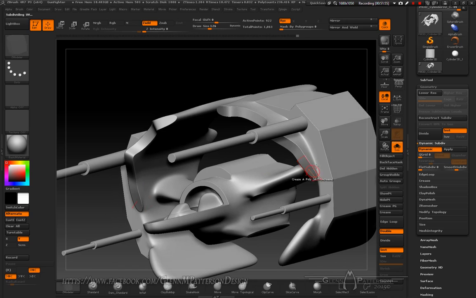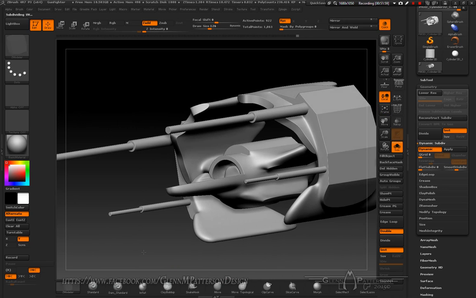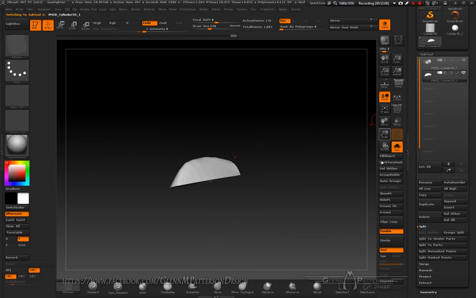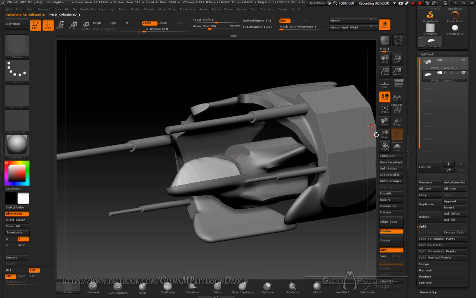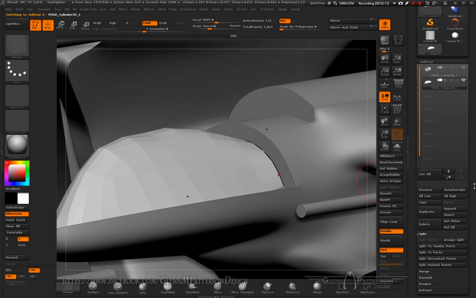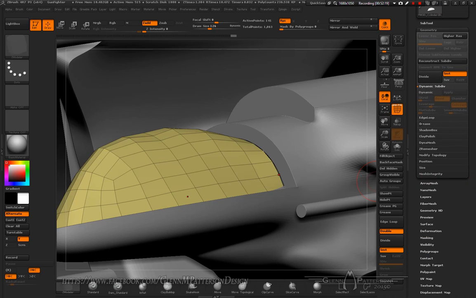Alright, I'm going to say that's good. Like I said, I can spend forever trying to do this. So let's go back to subtool, and let's pick our canopy, and turn solo off. Go ahead in your geometry real quick. We don't have any crease on there.